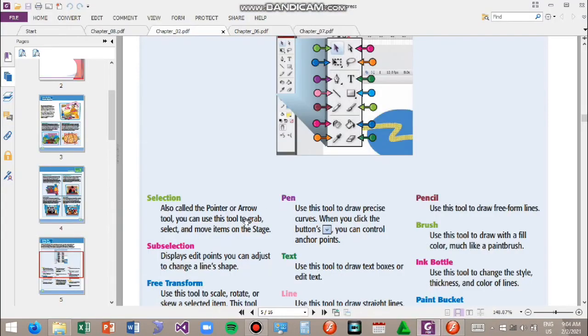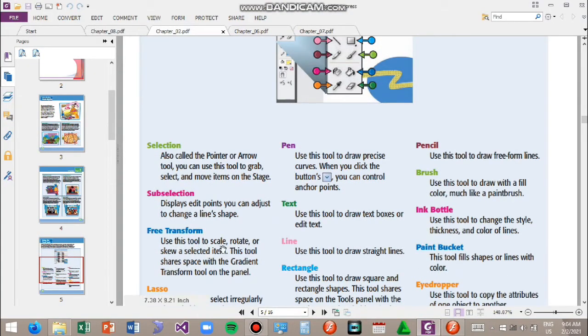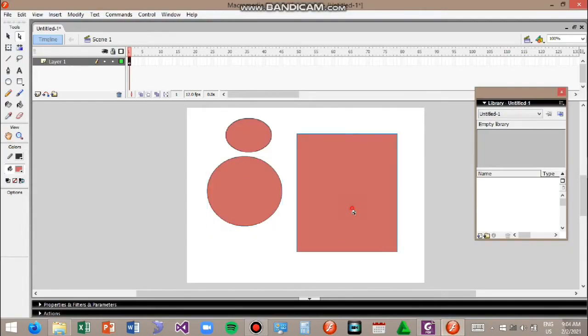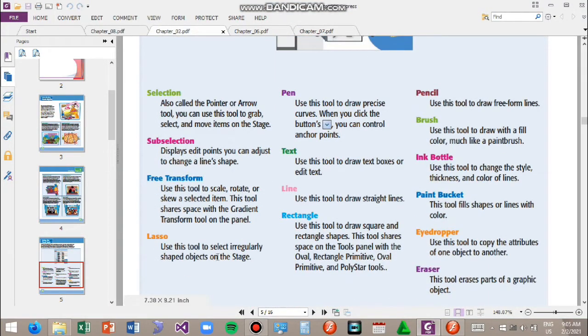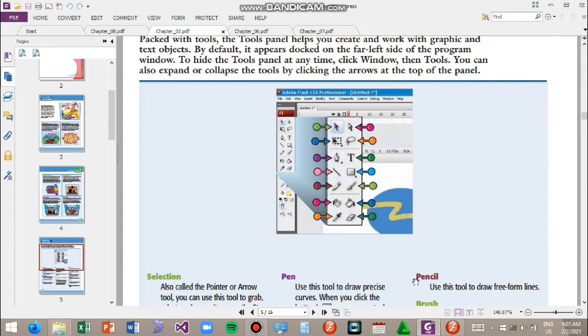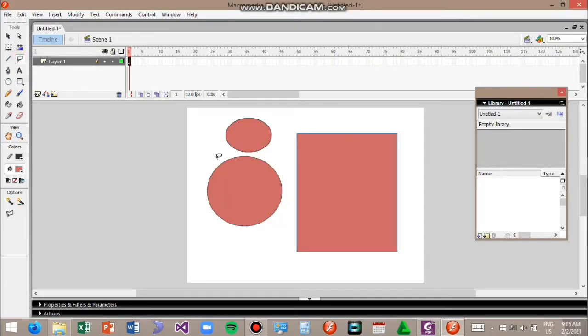Next, we also have the free transform tool. This allows you to scale, rotate, or skew the selected item. So this is your free transform. When you select an object here and then click the free transform, you can see now the edit points here. Okay. Next, we also have the lasso tool. This is used to select irregularly shaped objects on the stage. So the lasso tool, this is this one. When you use that, we can edit some parts of the object.